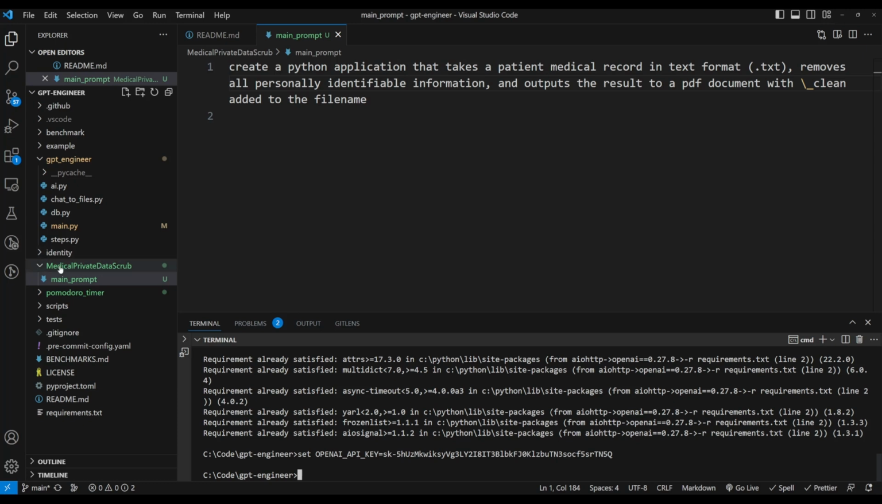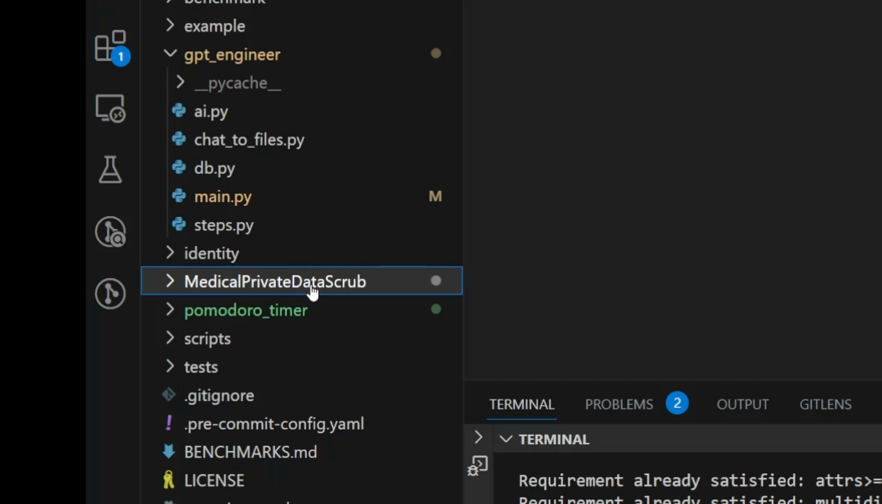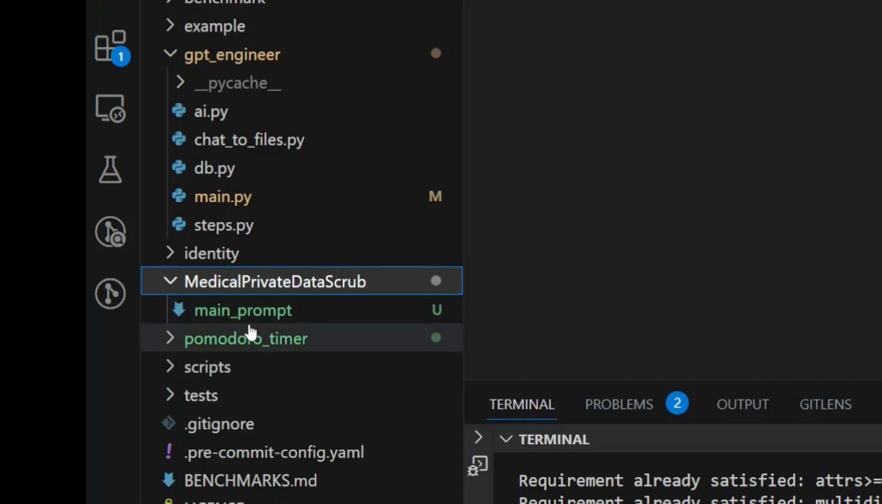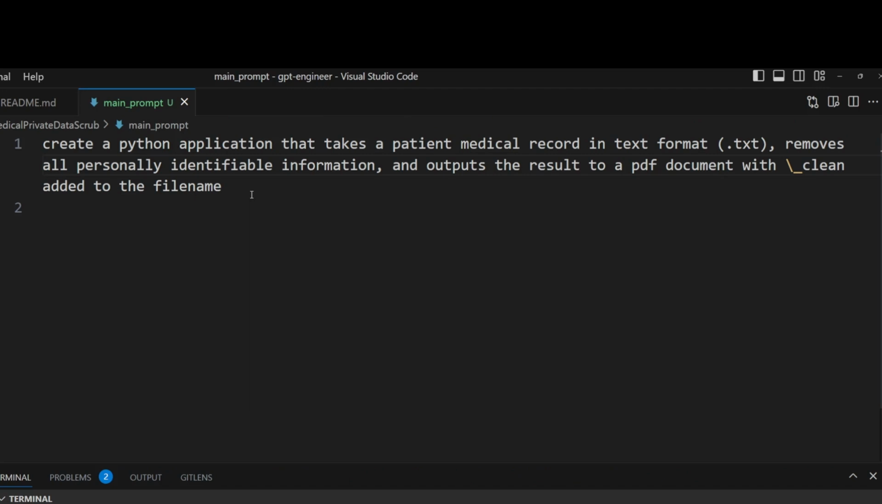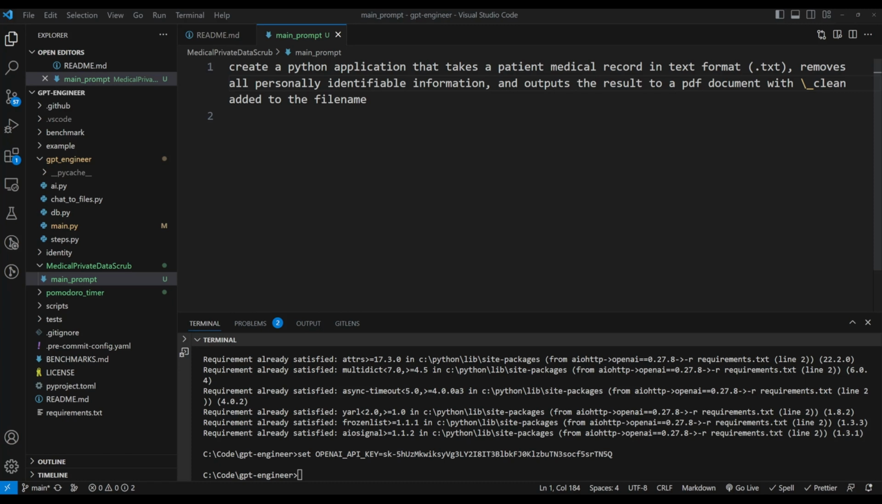So to do that, I just create a folder right here called Medical Private Data Scrub. And then inside that, put in a file named main prompt. And then in there, this is where you describe what you want the application to do. So I said, create a Python application that takes a patient medical record in text format, removes all personally identifiable information, and outputs the result in a PDF document with underscore clean added to the file name. Of course, you get more descriptive than this, but this is just a really good example of an actual useful application. And let's see how it performs.